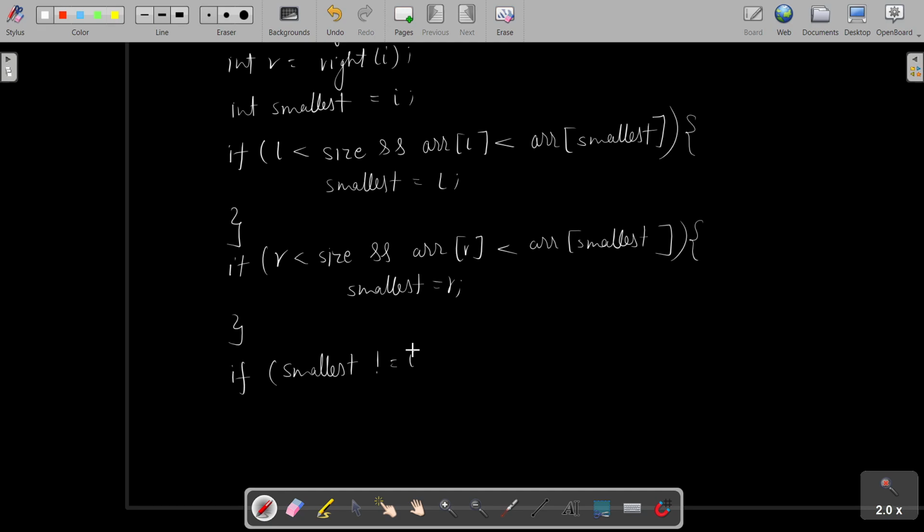Now finally, if smallest is changed, if it is not equal to the previous value, we are going to swap arr of I with arr of smallest. This smallest will represent either child of this I index. So let's say I equals 0, its left child is going to be I equals 1 and right child is going to be I equals 2.